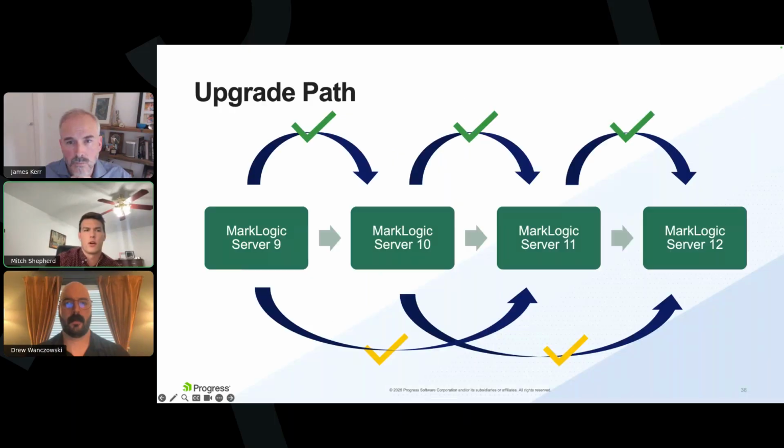What does that mean for upgrading, right? You might be on MarkLogic 9, 10, 11, looking to move to 12. Our recommended path is always to upgrade from major version to the next major version and so on. From a support perspective, that tends to be most ideal. Now we have tested going from 9 to 11 and 10 to 12, and that's fine.